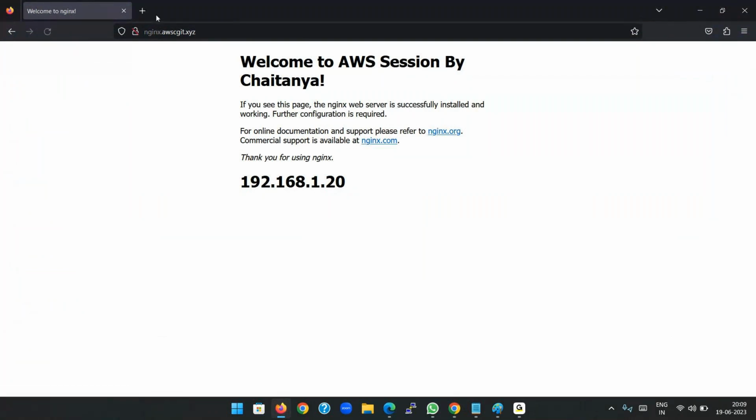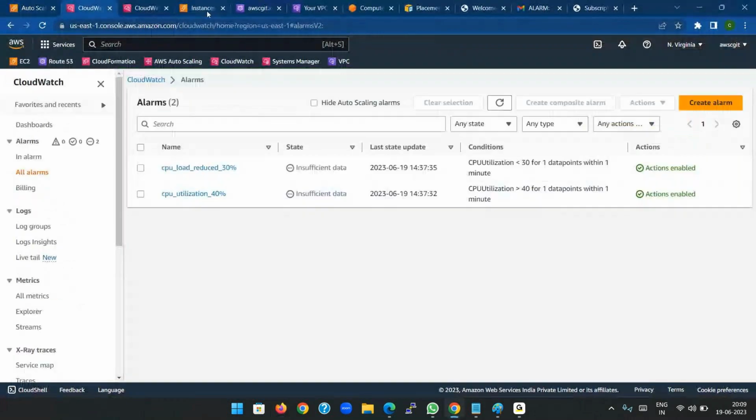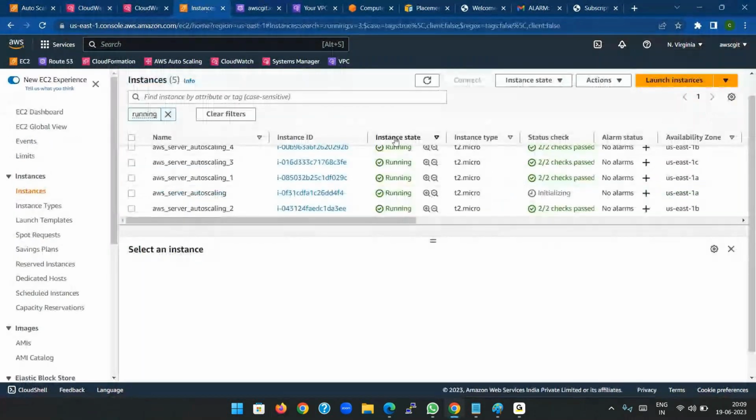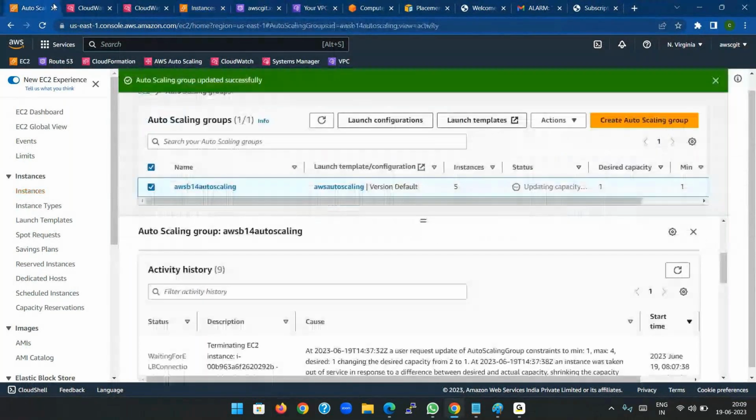Now I'm getting only from 1.20, which means the server is on its way to terminate. So this is the concept of your auto scaling groups, and tomorrow we will discuss Route 53. That's it for today, guys. Have a nice day, and we'll meet in the next session.